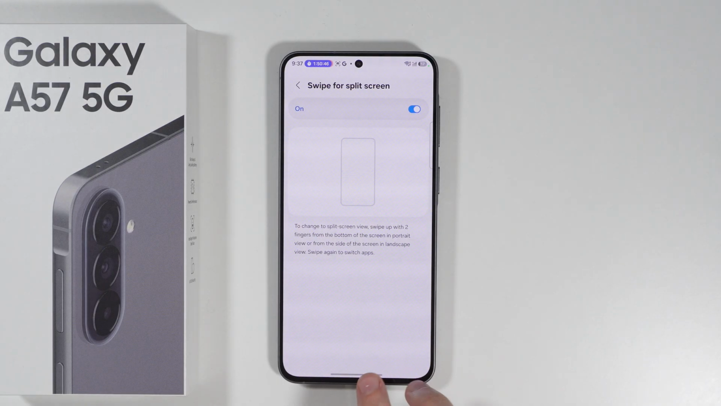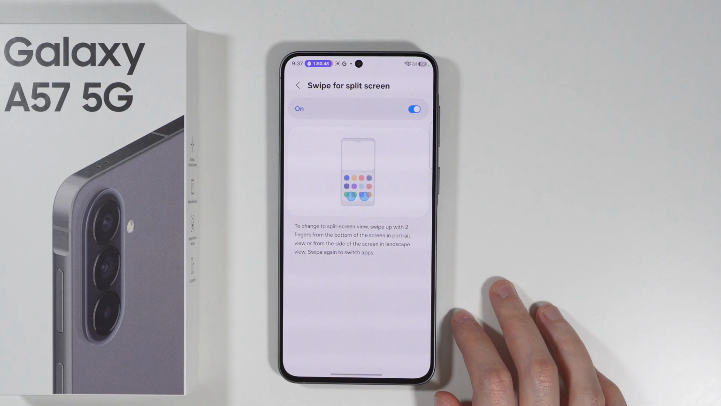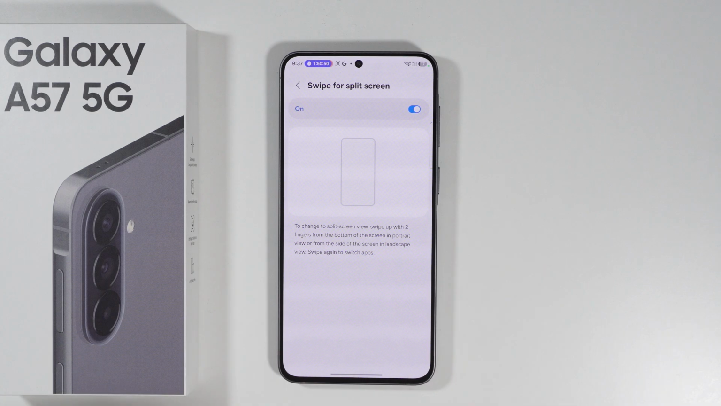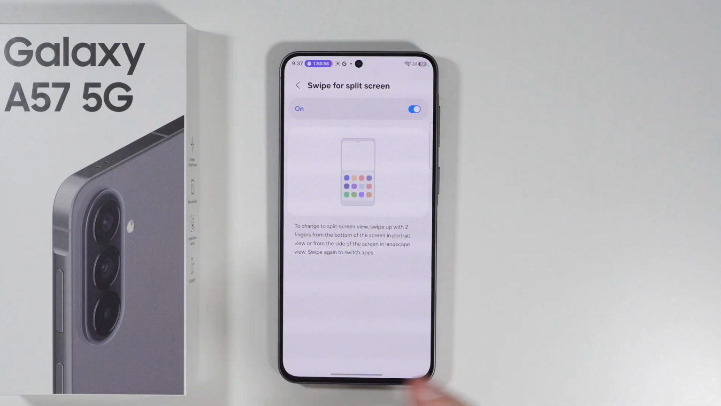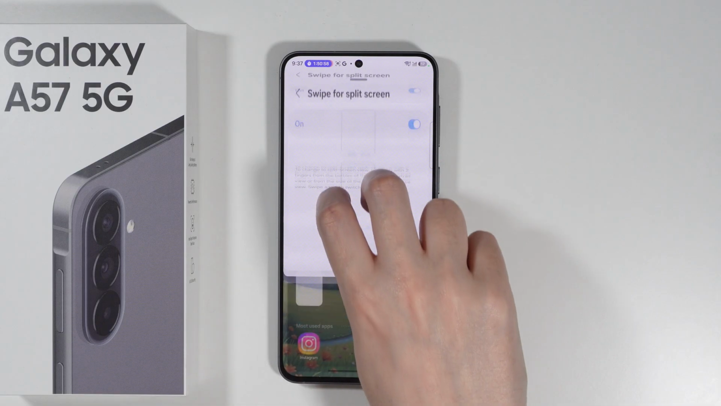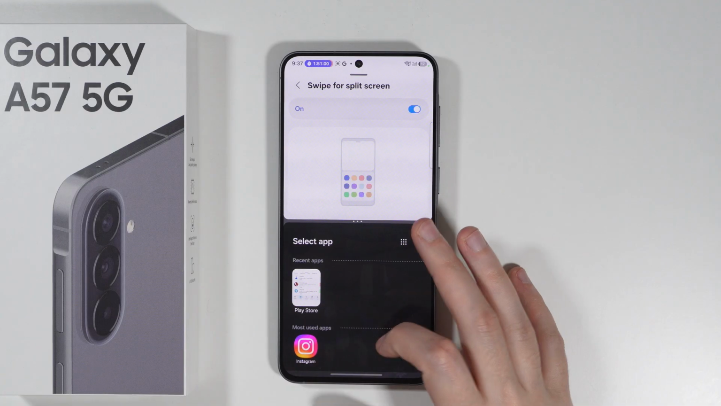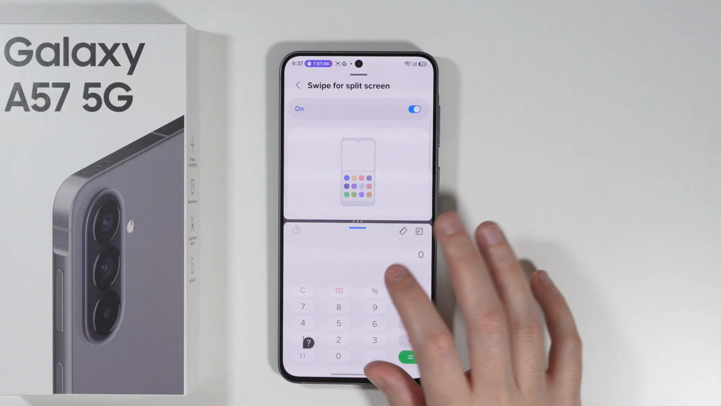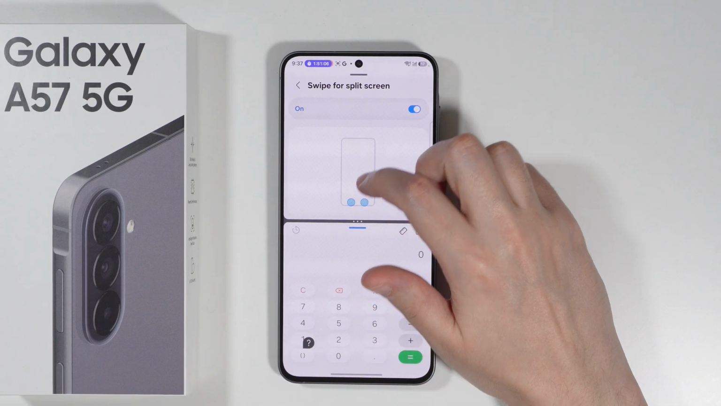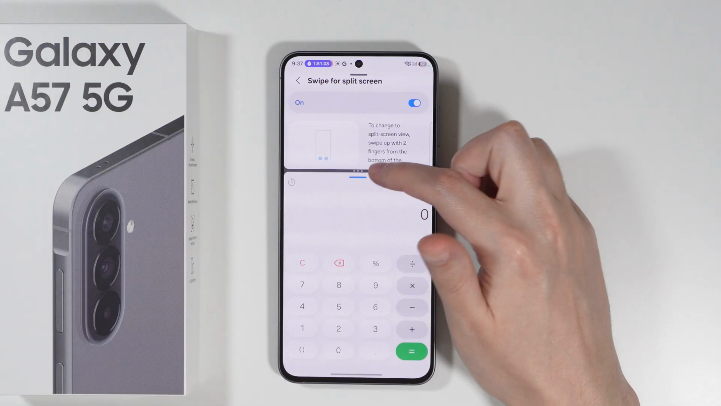So in the portrait mode, you want to swipe up with 2 fingers. In the landscape mode or landscape view, you want to use 2 fingers to slide it from the side of the screen. So let's do this. I'm going to use 2 fingers. I'm going to swipe to the middle. There we go. And now I can choose once again the second app. So let's say I'm going to use the calculator. And there we go.